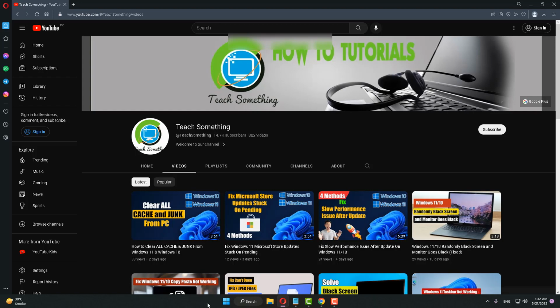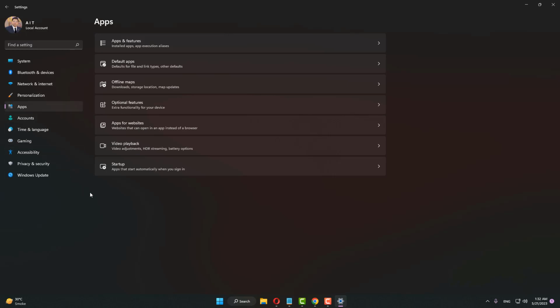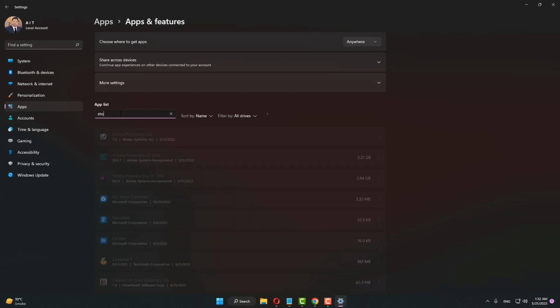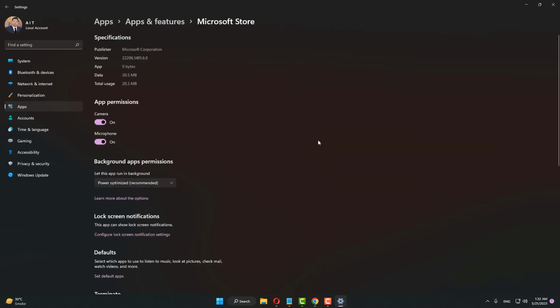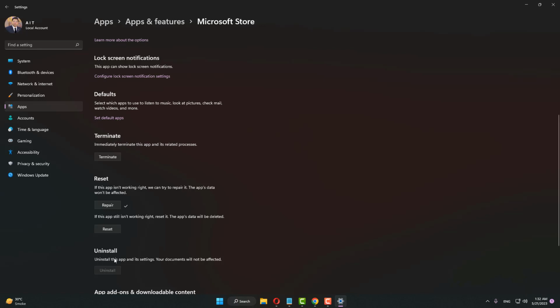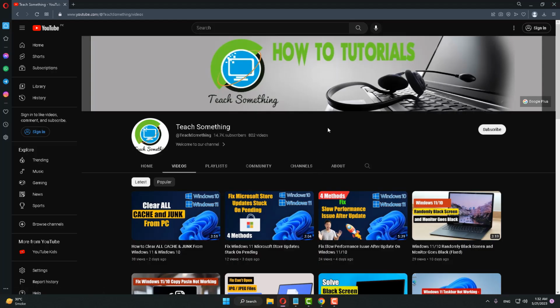The next method is that go to your Start menu, go to the Settings of your Windows, go to Apps, click on Apps and features, and in this list type Store. Now for Microsoft Store, click on the three dots, go to Advanced options, scroll down, and click on Repair. After that, click on Reset. And close it. I hope your problem is fixed, but if your problem is still there, then you can try a next method.